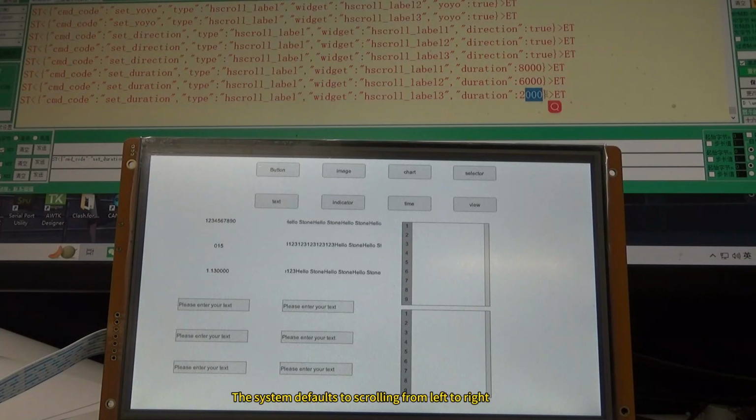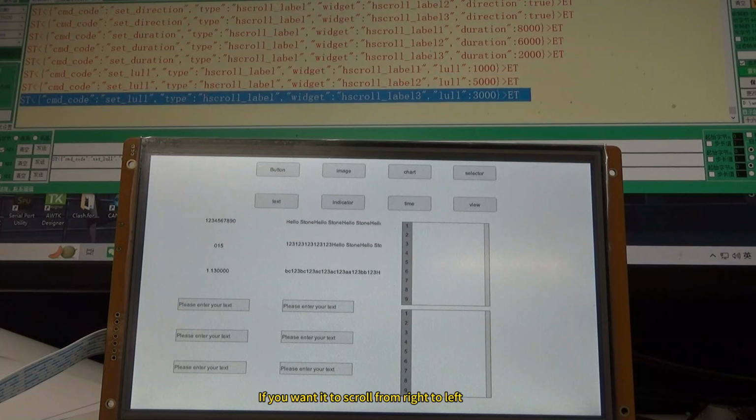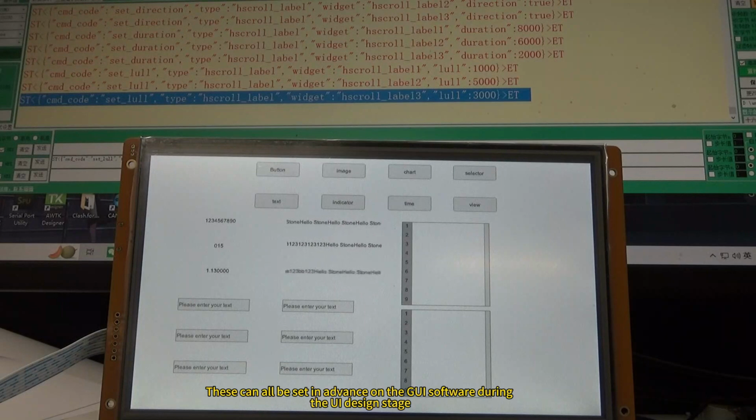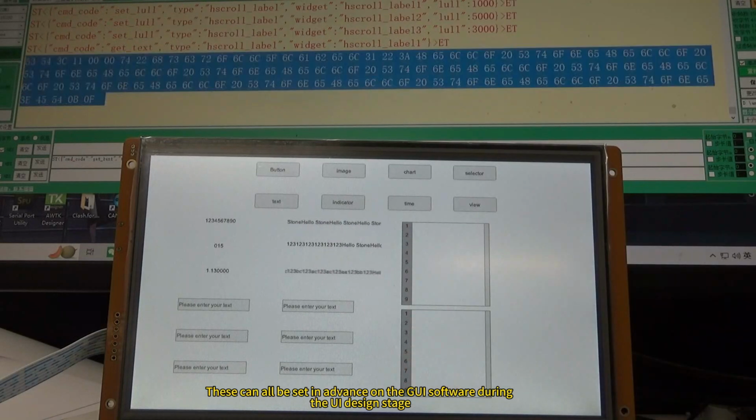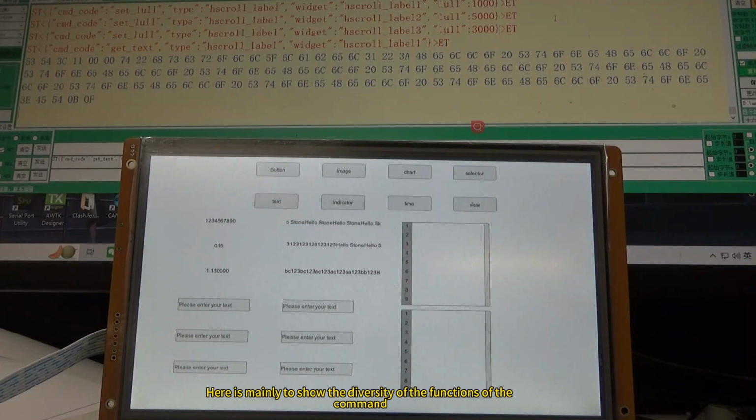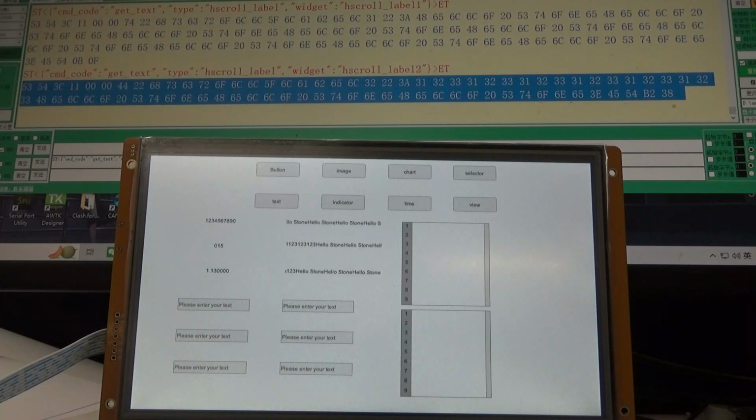The system defaults to scrolling from left to right. If you want it to scroll from right to left, you can send set direction false. And you can also send set duration to set the time it takes to complete the scroll. The unit of time is milliseconds. These can all be set in advance on the GUI software during the UI design stage. Here is mainly to show the diversity of the functions of the command.